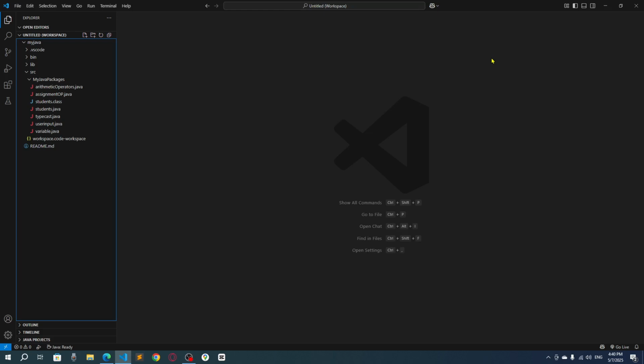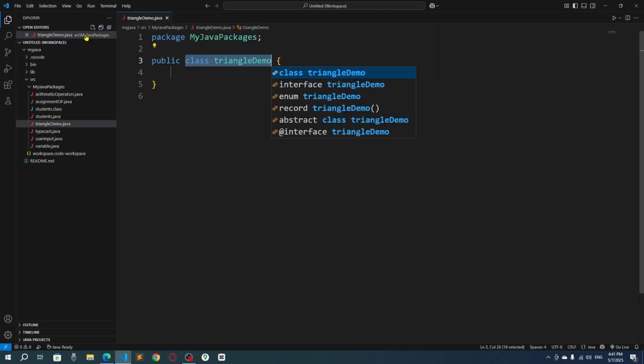So let's create a file first. I'm going to create a Java file here in this package. I'm going to create a new file. Let's name it triangle demo, I will make it small, triangle demo dot java.